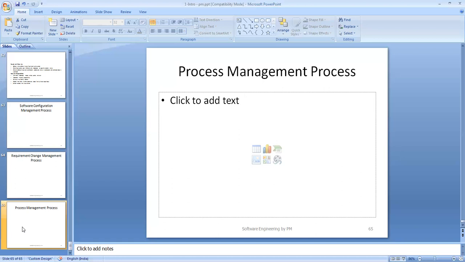So we have covered all the supporting processes needed for the main development process. With this we are finishing the first unit. Okay, boys, hope you have understood.